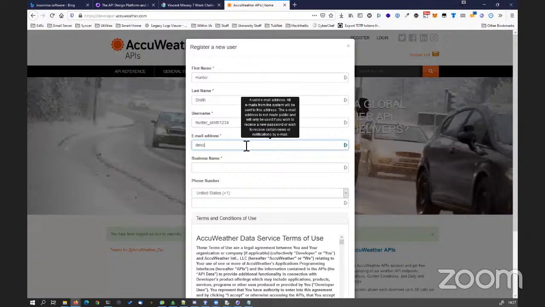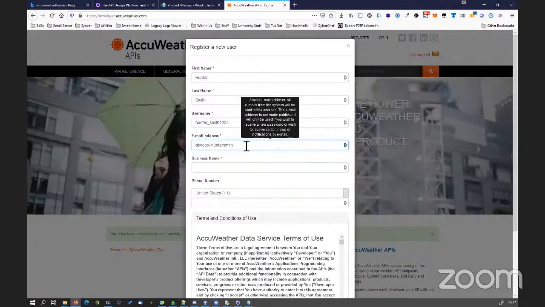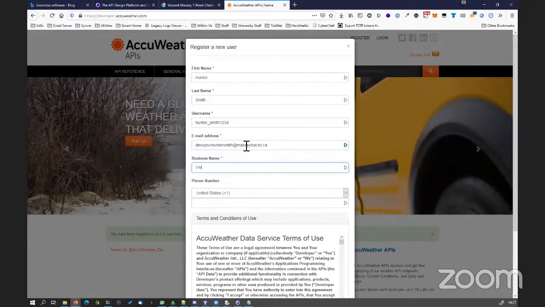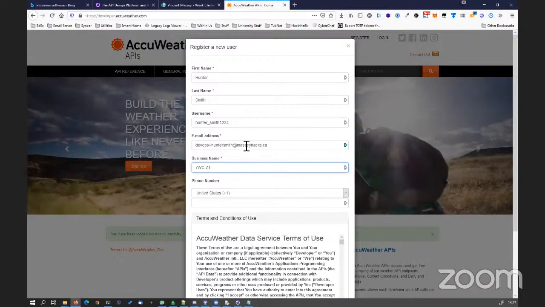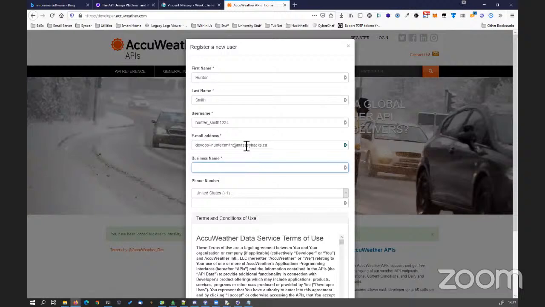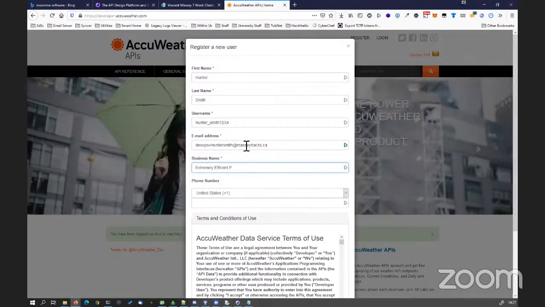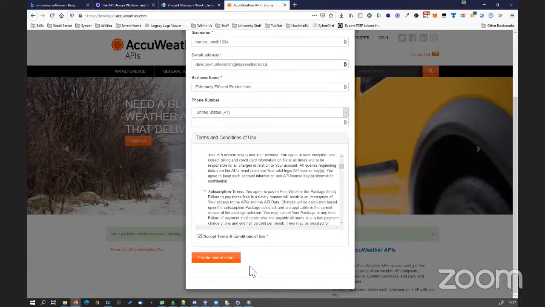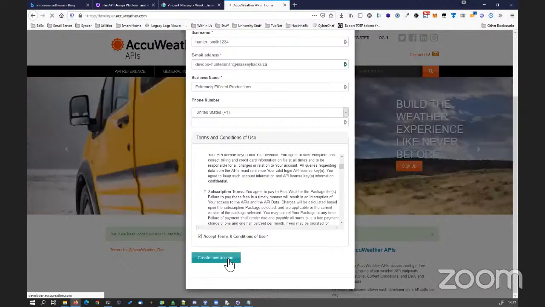You can call your business whatever, like extremely efficient productions or whatever. You can call it whatever you want. They don't validate this. So just accept the terms of use and create an account.